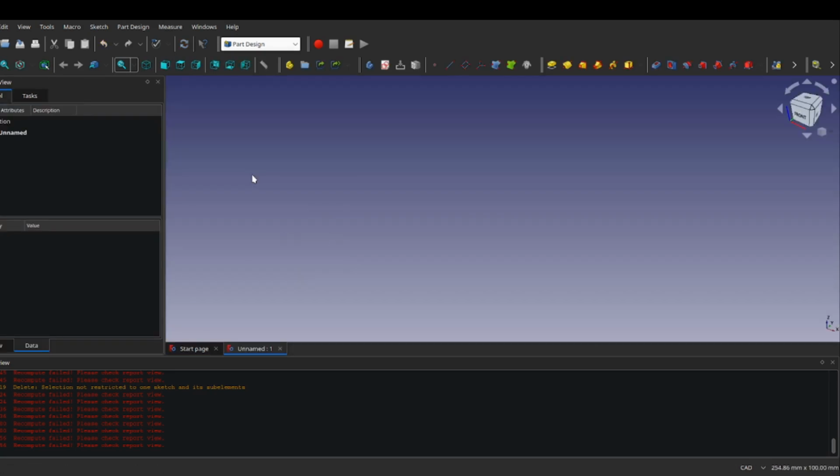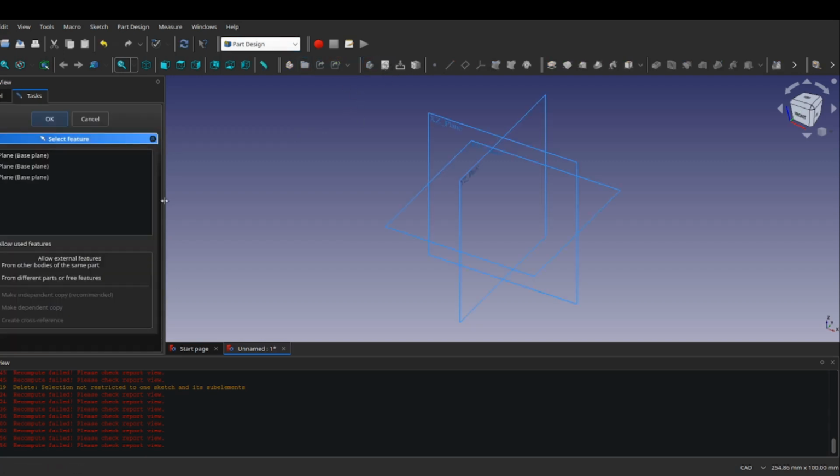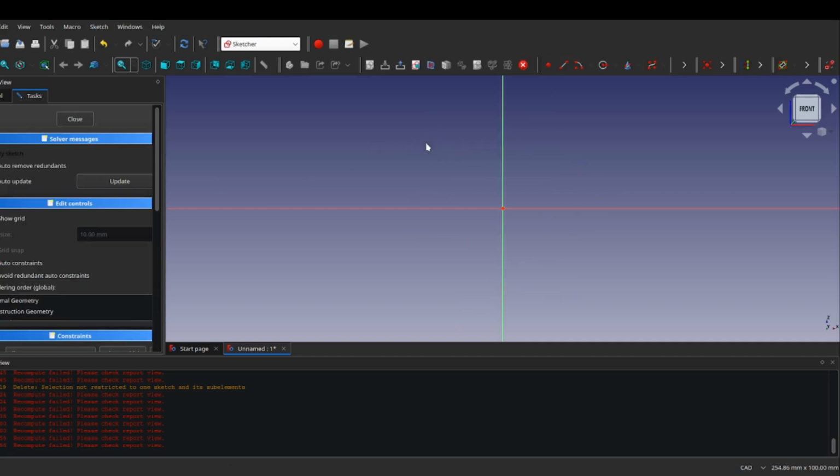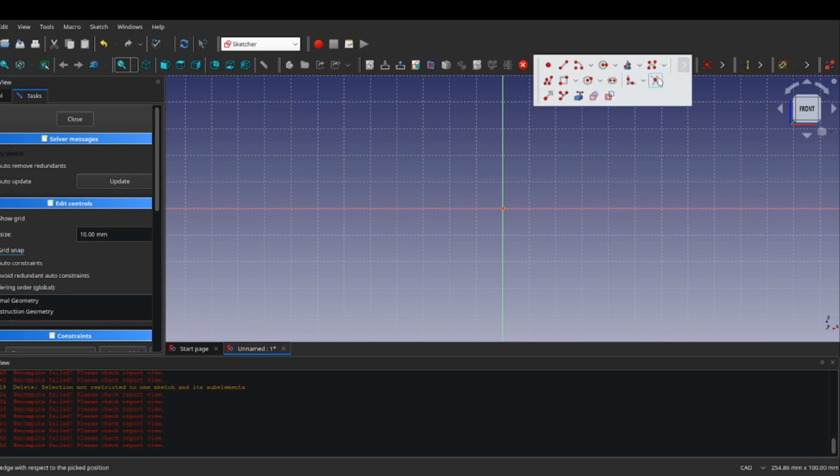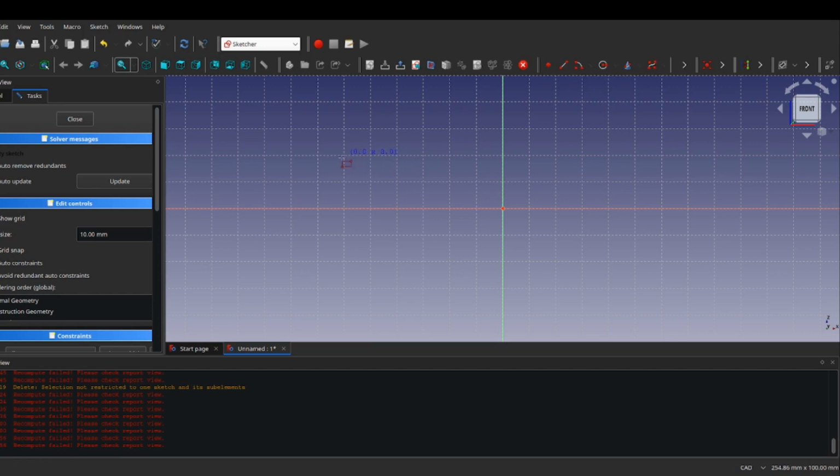I'm back in part design. I click right here on create a sketch. I can choose XZ, it doesn't matter which one. Show grid, snap to grid, and this method will work. I'm gonna go back over here, choose my rectangle, and make a little simple rectangle, like so.